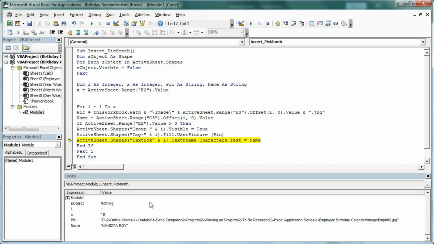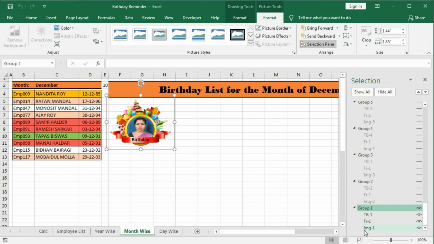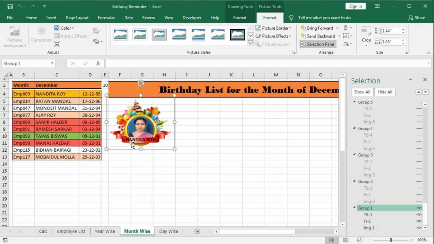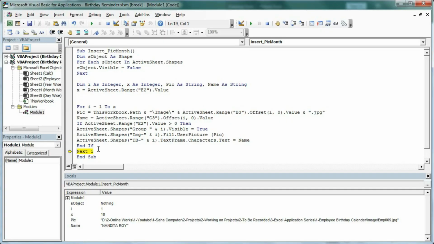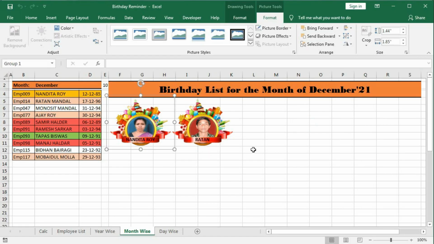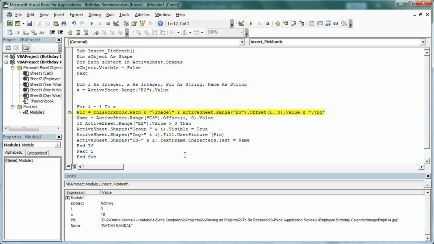and then name active sheet dot shapes text box. So here it is TB-1. So it should be TB-I is 1. Press F8. Here we got the name Nandita Roy. Now end if, then next I. Now you can see the second one. Close this one and you go on doing this one.